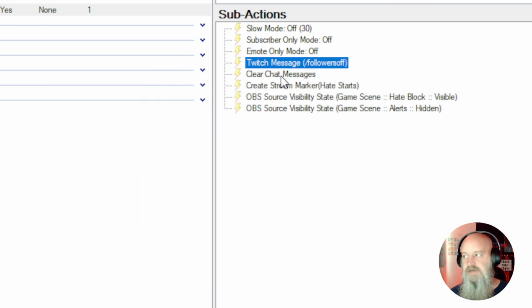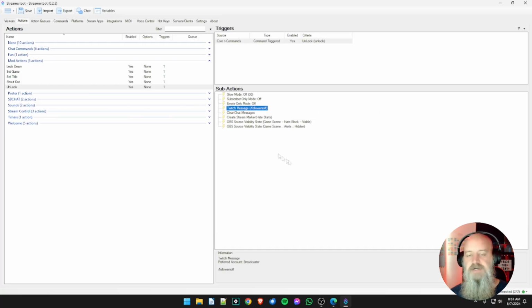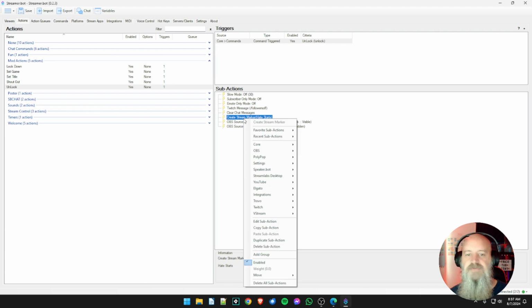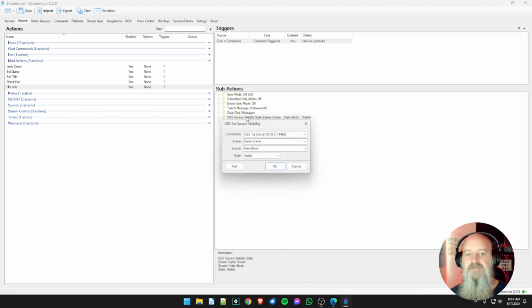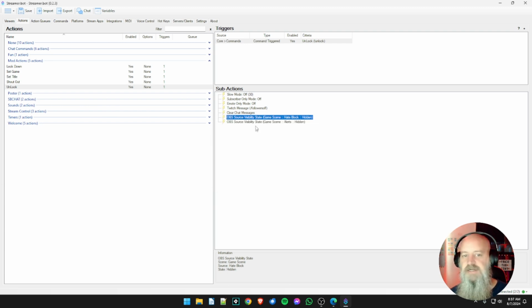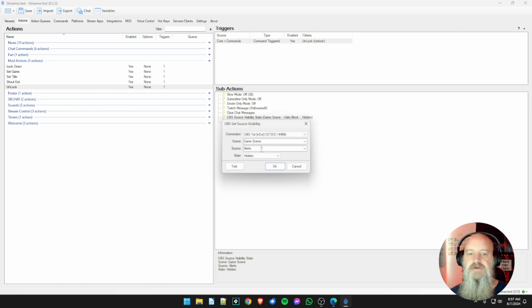We don't have to clear the chat messages anymore and things like that. So we can actually get rid of those. But it doesn't hurt to clear them again. So if you want to leave that one, it's fine. But we don't need the stream marker. So we're going to go ahead and delete this. And then we need to turn the visibility of our hate block off. So we're going to change that to hidden. And then our source alerts, we need to make those visible again.